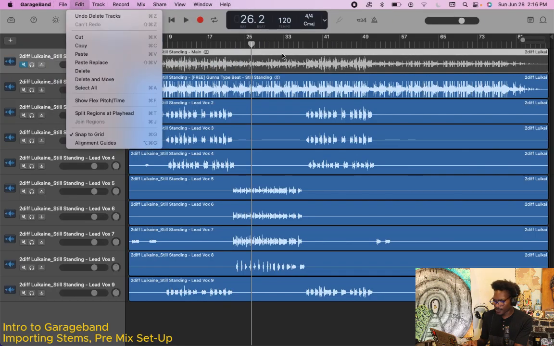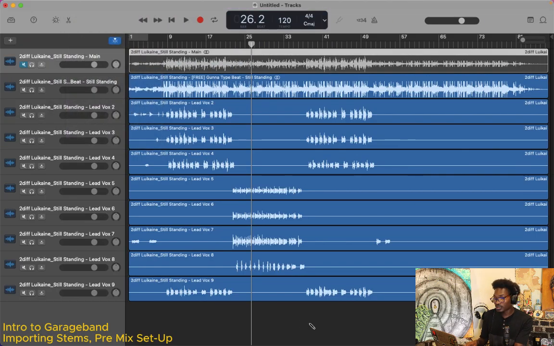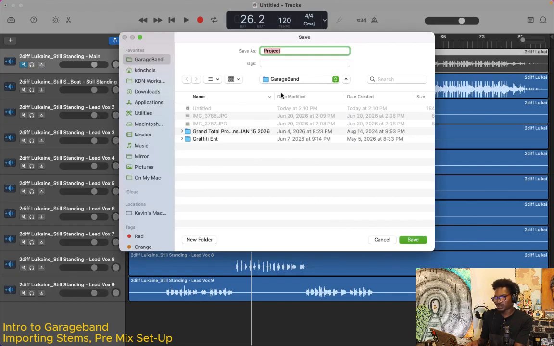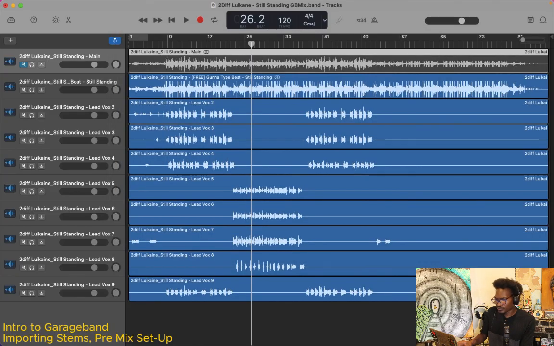So anyway, go ahead and press Command S. We're saving it for the first time, so it's going to allow us to name it. We're gonna call it Two Different Lucane, Still Standing GB Mix. We do GB mix because it's GarageBand mix, right? So let's go ahead and press save.